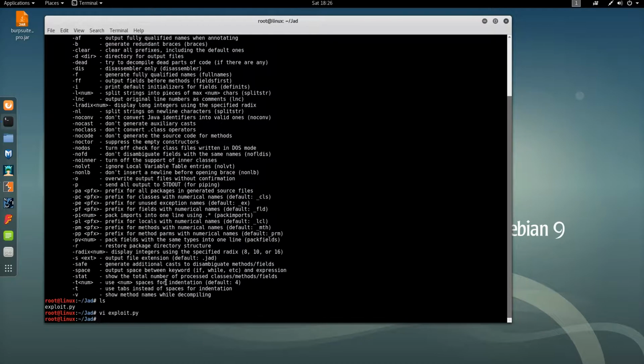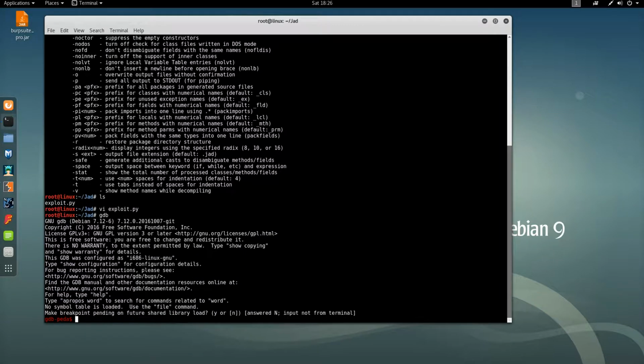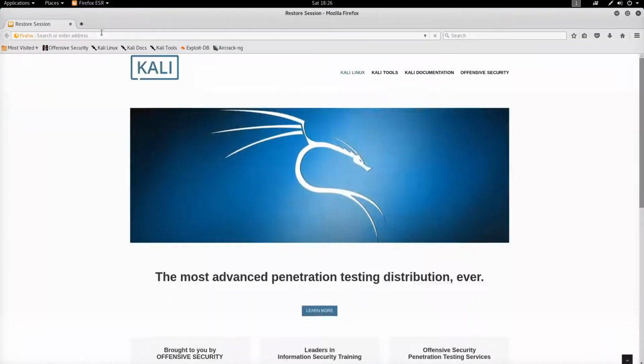So what tools would I like to use in Linux? I like to use GDB. You can use the debugger you like most. I don't use only GDB, I use GDB with Peda. So let me show you what is Peda.